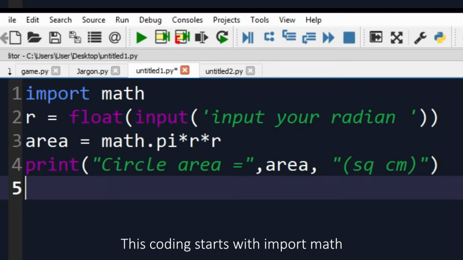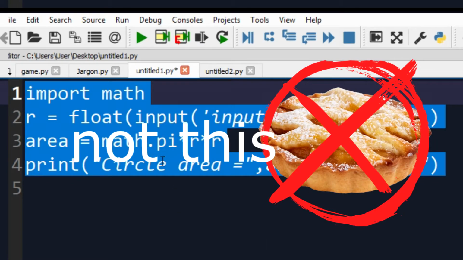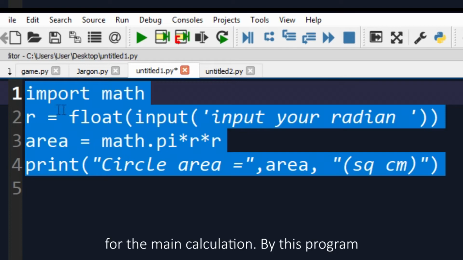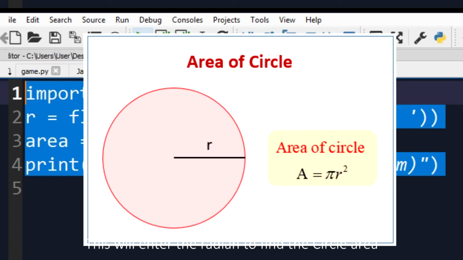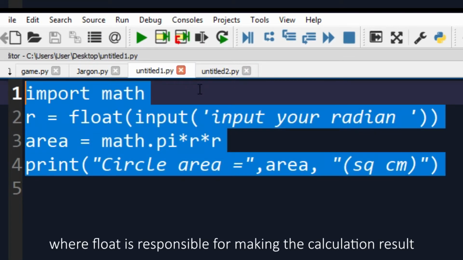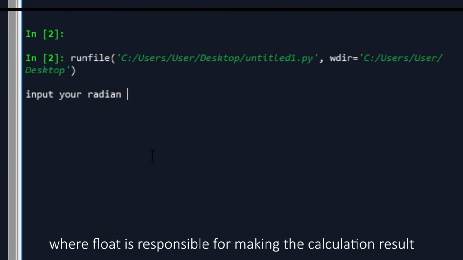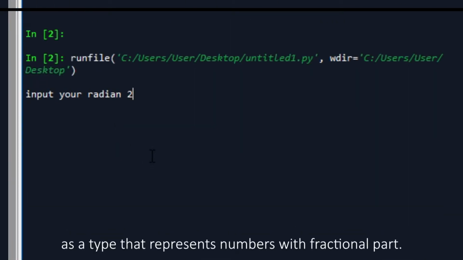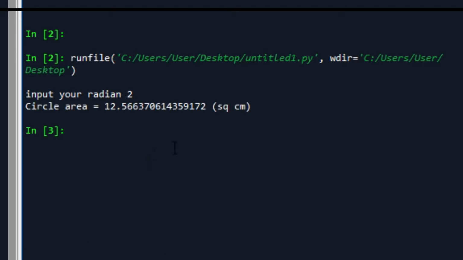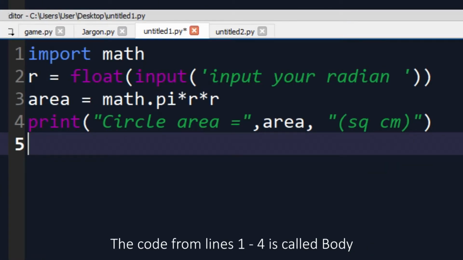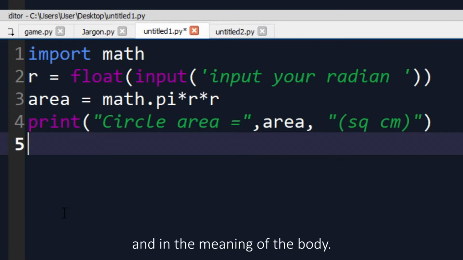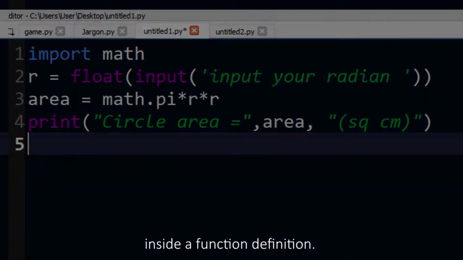This coding starts with import math because it is necessary to use pi. This is pi. For the main calculation, this program will enter the radius to find the circle area, where float is responsible for making the calculation result a type that represents numbers with a fractional part. The code from line 1 to 4 is called the body, and in this meaning the body is the sequence of statements inside a function definition.